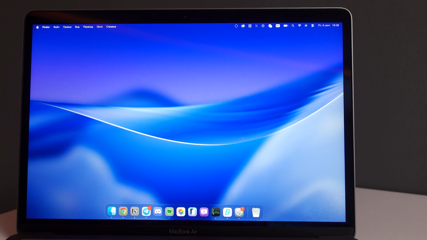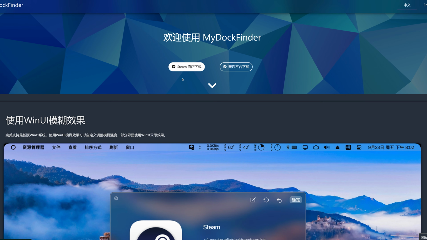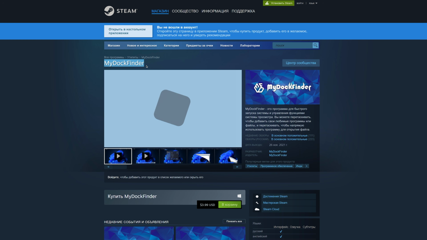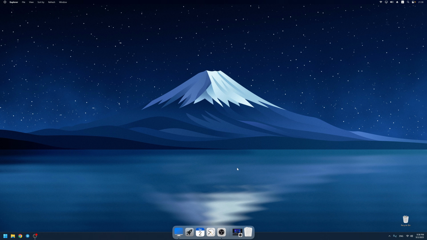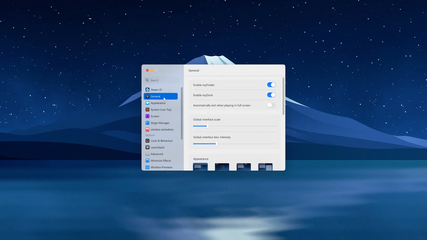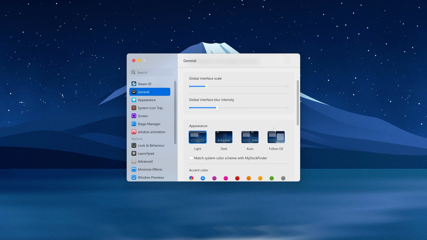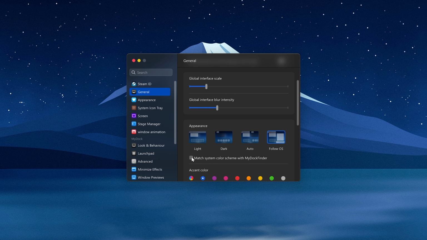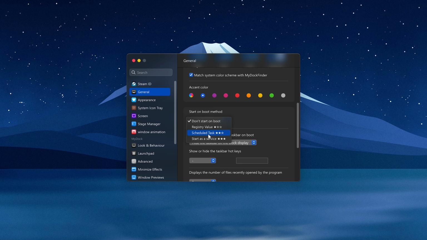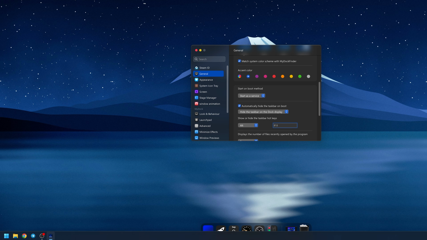An important part of the macOS interface is dock panels. The best solution for creating this element on Windows is the MyDockFinder utility. After installation and starting the program, the interface will appear automatically. Right-click on an empty space on the dock panel and open Settings. In this tab, select Follow OS and set the checkbox Match System Color. Below, turn on Program Startup when the system starts. Also turn on Automatically Hide the taskbar on boot. I recommend creating a key combination for quick showing and hiding of the panel.